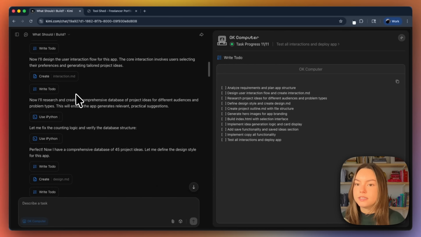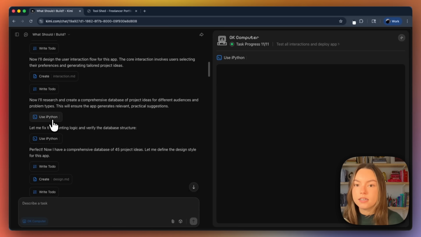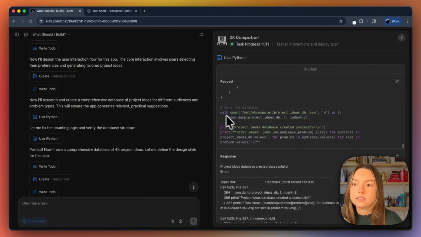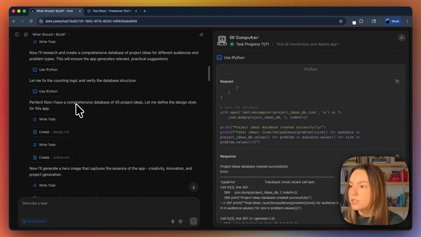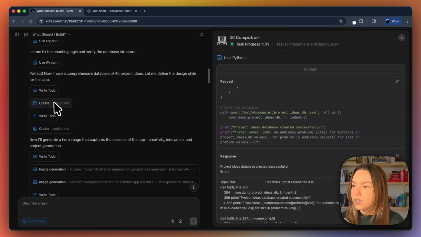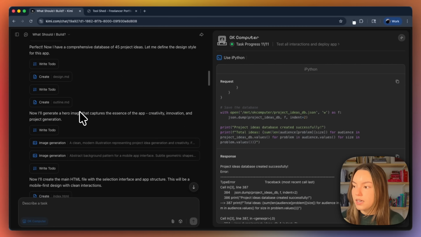So next, it built a database of idea templates. These covered a variety of audiences, problem types, and build sizes, and this gave the app enough flexibility to produce ideas that feel focused and relevant. So as you can see, it went through the logic, and then it was able to create a comprehensive database of 45 project ideas, and then began working on the design style for the app.